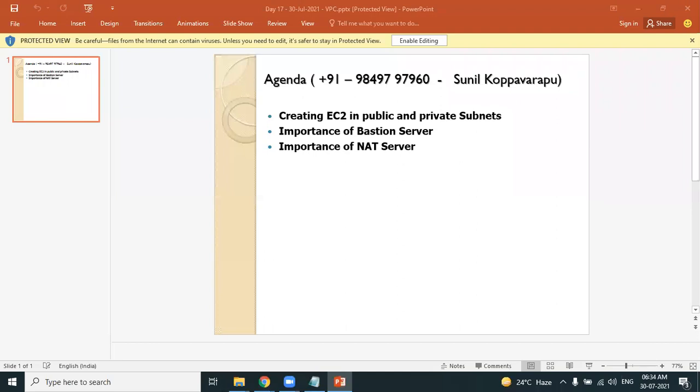In today's session, I'll be introducing you to the new concept called Bastion server. Important from the interview point of view, what is the use of the Bastion server, and also NAT server. These are the two important key points which I want to discuss in today's session. So let's proceed.